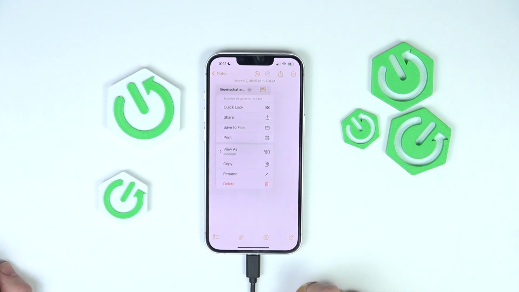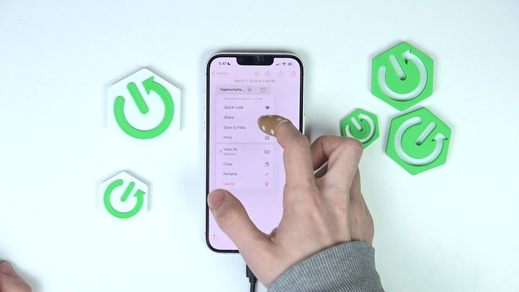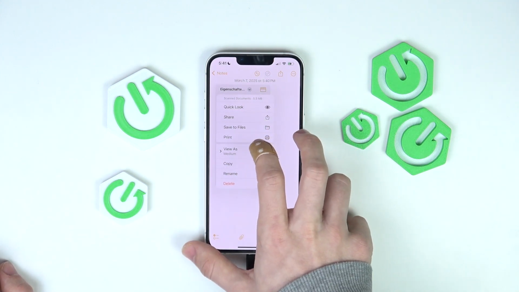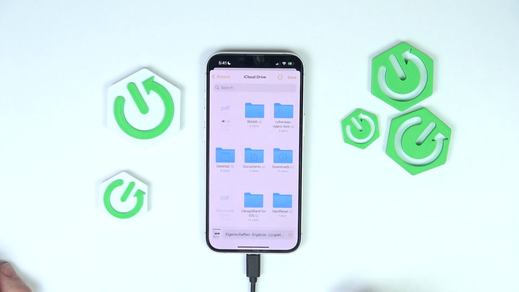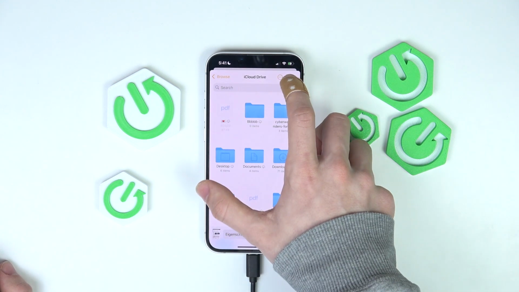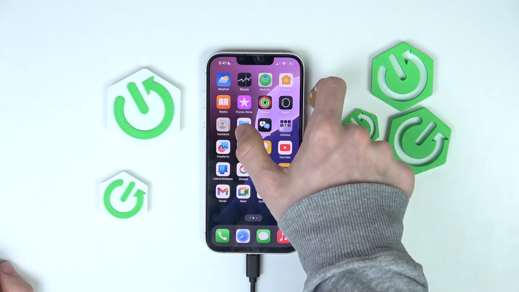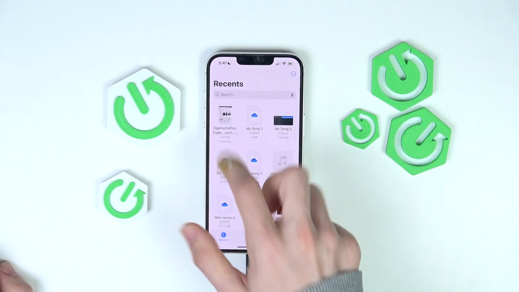Okay, you can click here, then you can save it to Files, for example. You can also share it or do anything else with it or print it out as well. So I'm gonna save it to Files, click on Save, and now as I go to the Files, I should see it here.